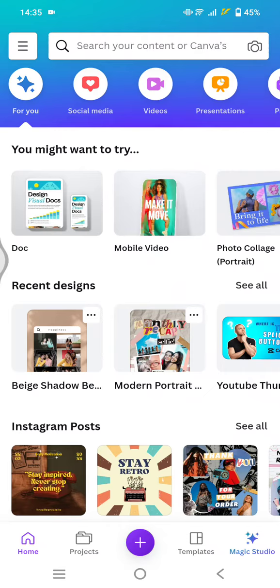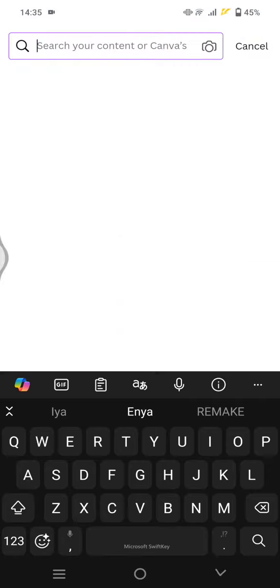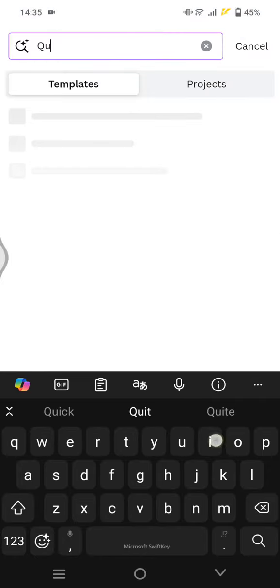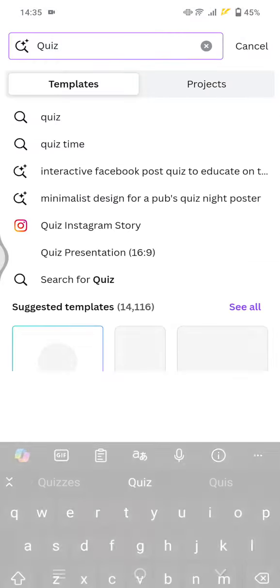On today's tutorial, I'm going to show you how you can create quiz content for your social media in Canva apps. So in here, I've already opened the Canva apps on my phone, and to start creating a quiz, you can just first search for a quiz template from Canva. So click on this search column at the top and type in quiz, enter.